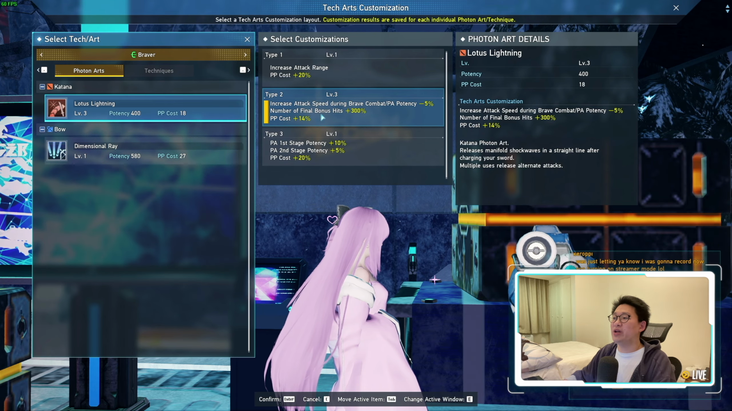So for example, Type 1 would just increase the attack range. At level 10, it's also increased PP cost by 5% instead of 20%. And when we look over here at Type 3, again at level 10, it's the exact same thing, PP cost plus 5%.